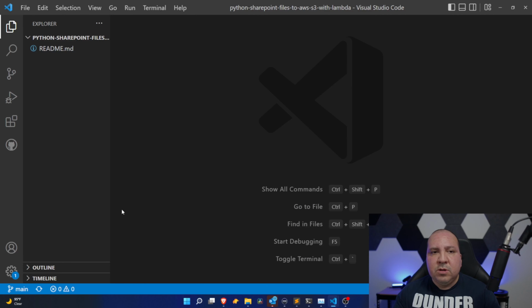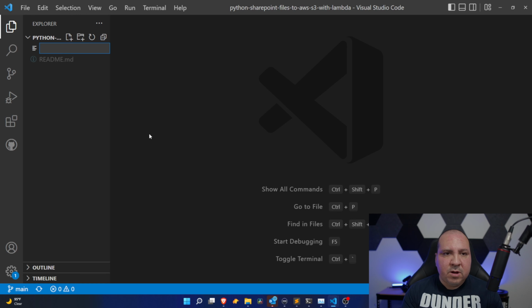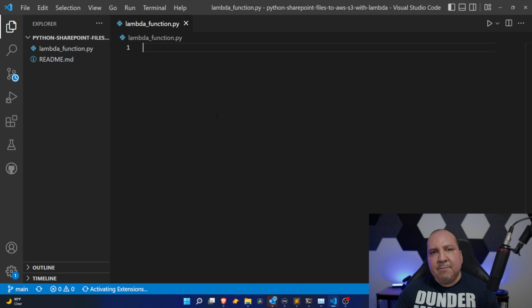All right, cool. So right now it's empty, of course, but we're going to really just create one file for now. The one file that we're going to create, we're going to call lambda_function.py. So here's the thing. I'm trying to keep it simple for the purpose of what we're going to discuss.